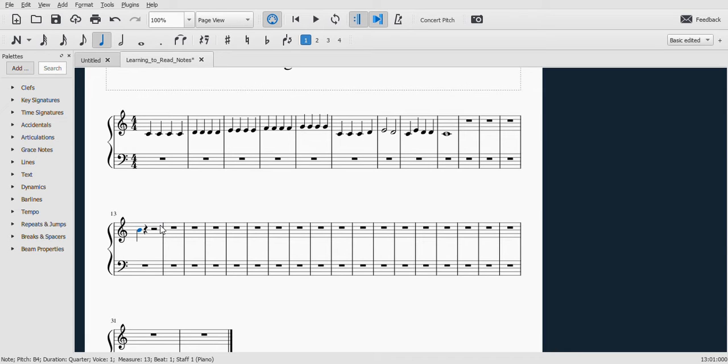If you count how many lines there are, you can count from the bottom or the top. You've got 1, 2, 3, 4, 5 lines, and in between those lines there are spaces. How many spaces are there? 1, 2, 3, 4 spaces in between the lines. It'll always look like that if you're reading treble clef or bass clef, but we don't really need to worry about bass clef. So there's 5 lines and 4 spaces.